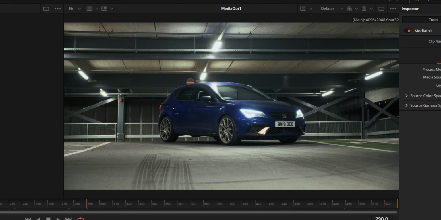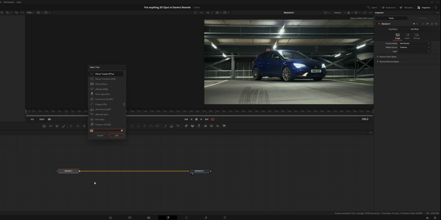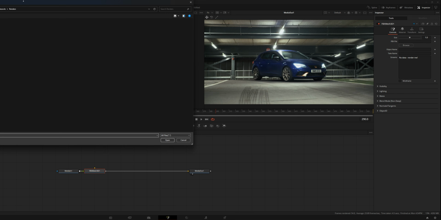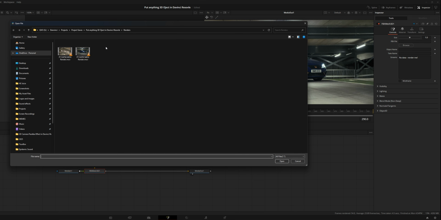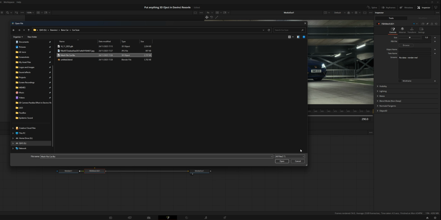So what I want to do first is control space and search FBX, and we want FBX Mesh 3D. Here it will just open up the file view. What it's wanting is that FBX file that we exported in Blender. So let's go find that now. There it is, lovely. Open.